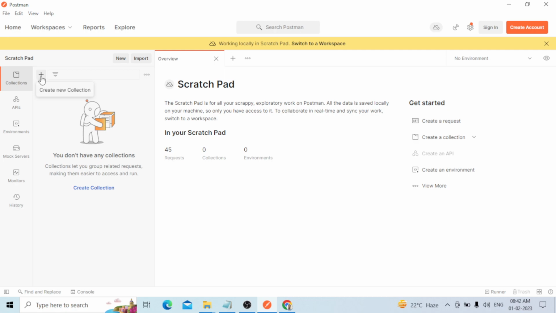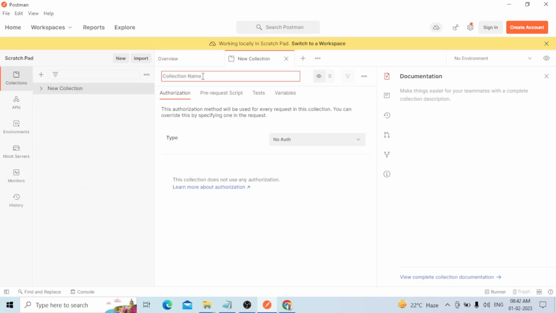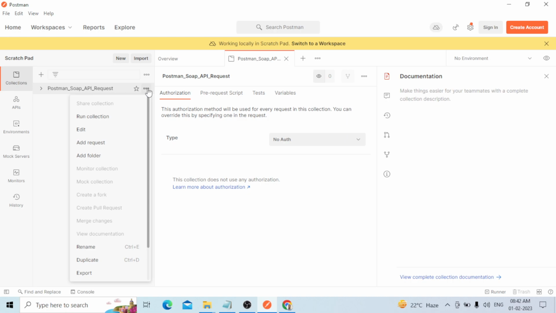and you need to rename this one. You can see the new collection; rename it Postman SOAP API request. Okay, this is the Postman SOAP API request, I will give that name. Now, under the collection, you need to add one request. Just click on the three dots icon and go to add request. Click on that.